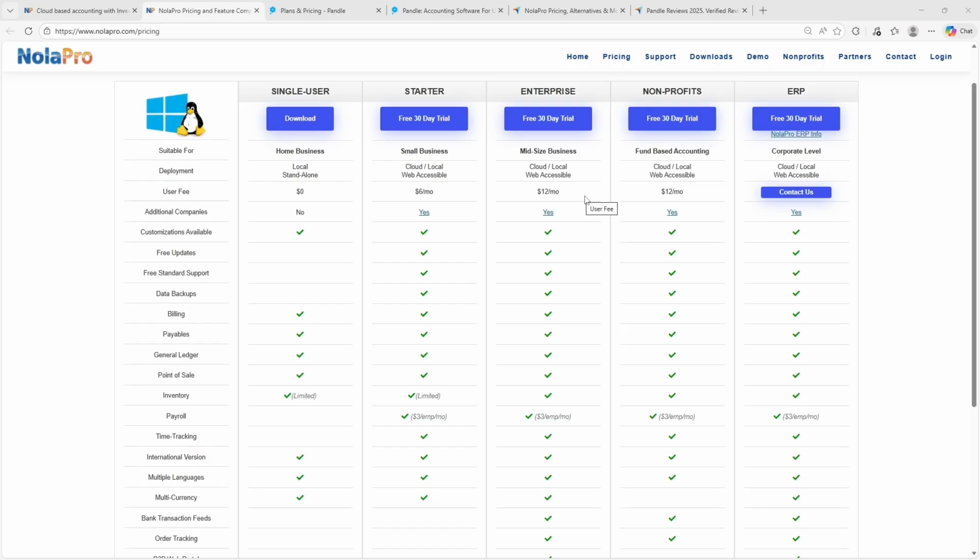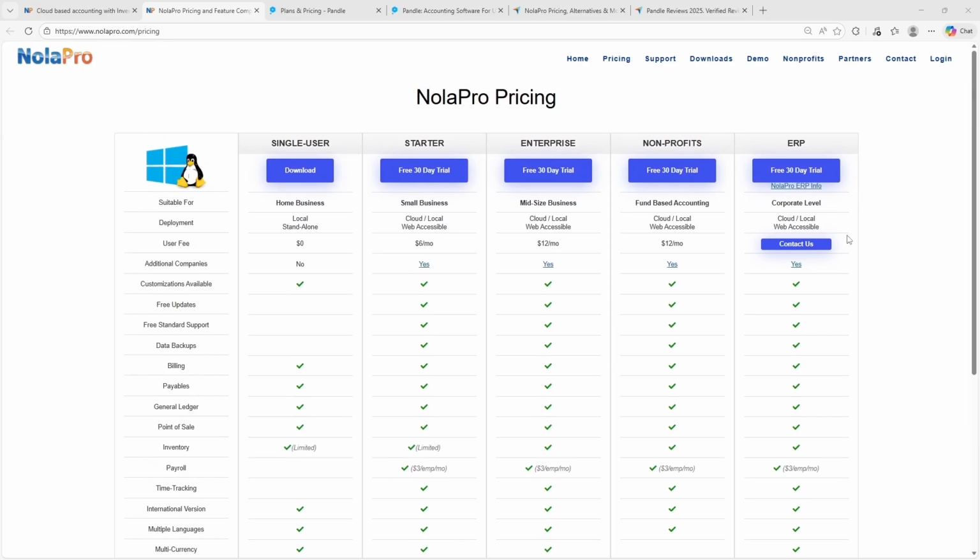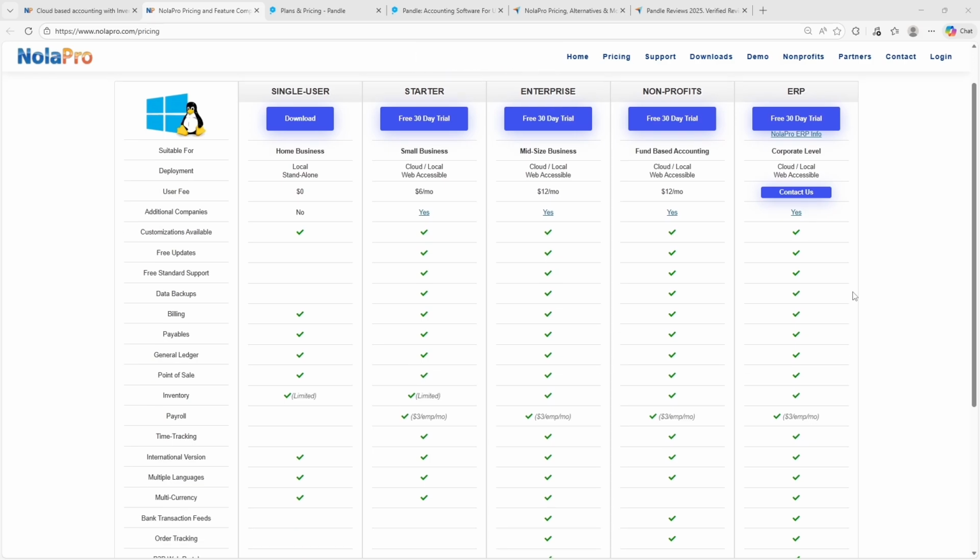and more flexibility. Non-profits are also supported at $12 per month with fund-based accounting built in, and larger ERP-level organizations use custom pricing through the NolaPro ERP plan. In short, NolaPro pricing scales gently and remains extremely affordable compared to most modern accounting platforms.